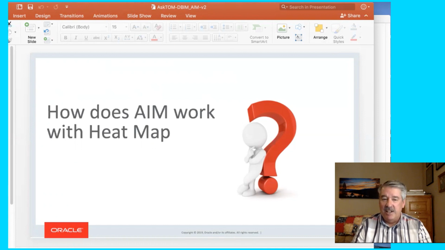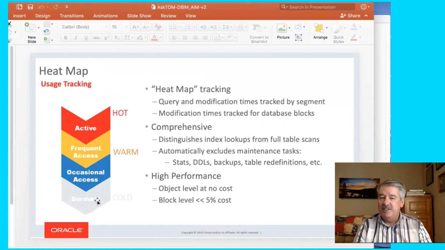So I thought I'd visit that a little bit. As a review, it's just classifying data: hot, intermediate or less frequently accessed, and dormant or cold, the least frequently accessed data. Heat map itself is tracking access both from a full table scan aspect and from an index or row ID type access. It actually differentiates the access. Not that we care, because with Database In-Memory we really only care about full table scan access, but heat map is more comprehensive than just that.